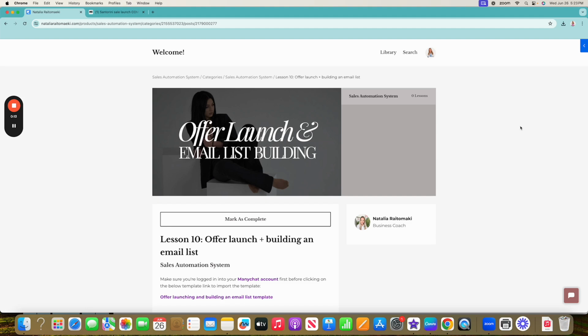Using this template, you can collect names and email addresses within ManyChat, and then you can integrate ManyChat with the platform that you're using to host your coaching services, digital products, or courses. For example, I use Kajabi, so I'm going to show you how to do it with the Kajabi platform. But if you're using another platform, you have to Google how you can integrate that platform with ManyChat to grow your email list, right?